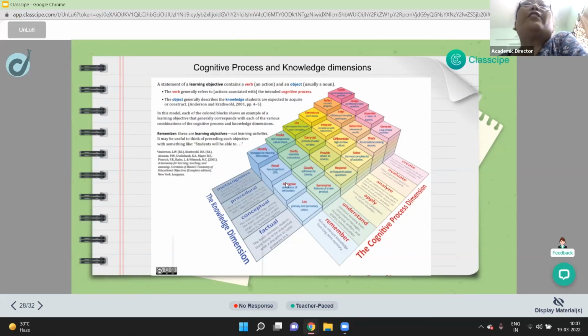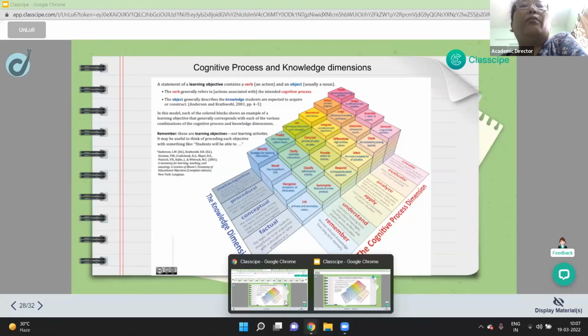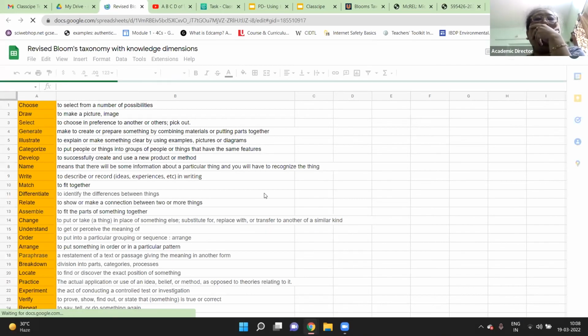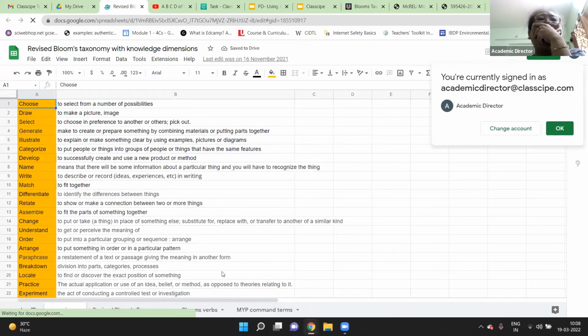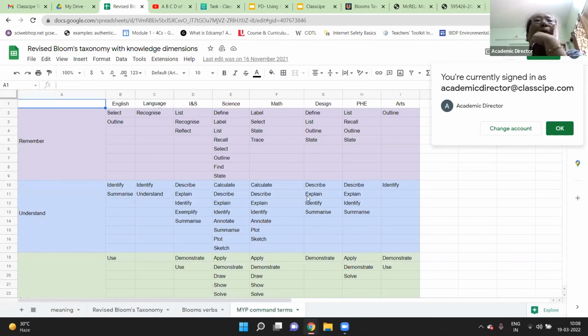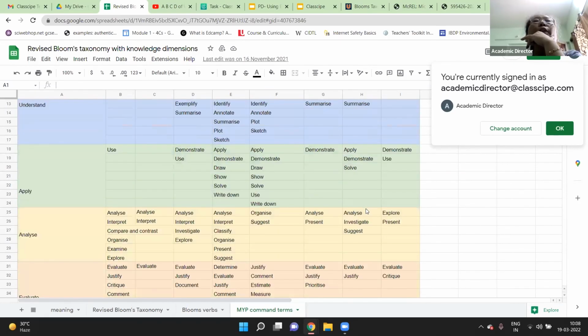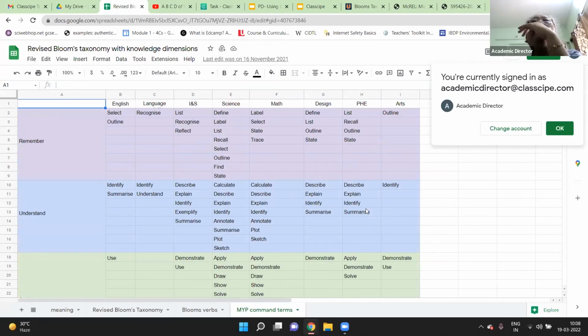So if you see, there is no overlap of command terms when you divide the command terms according to the knowledge dimension. Keeping this in mind, what I did in my task was, first, I collected all the MYP command terms from all the subject guides. All the command terms I took from the individual guides.